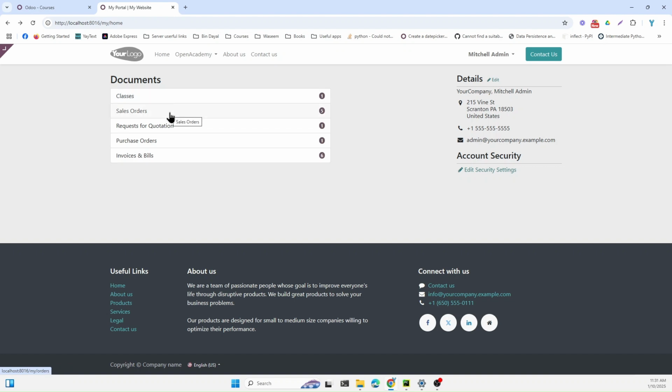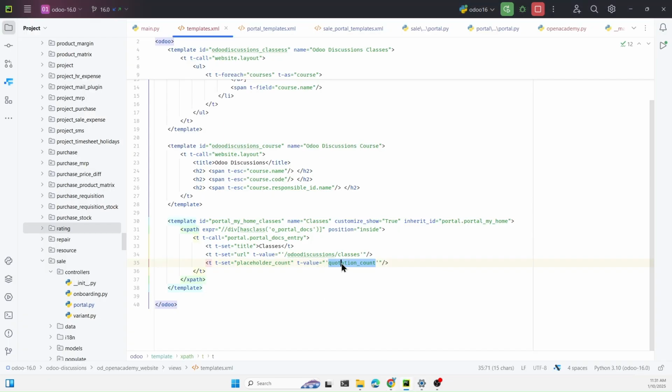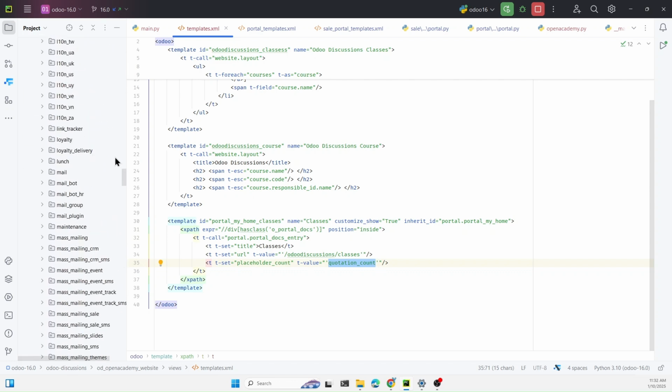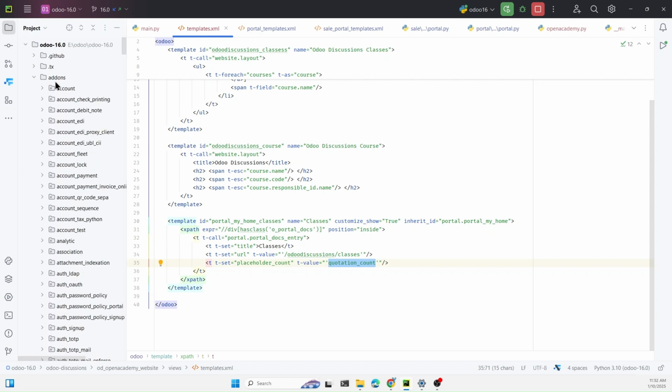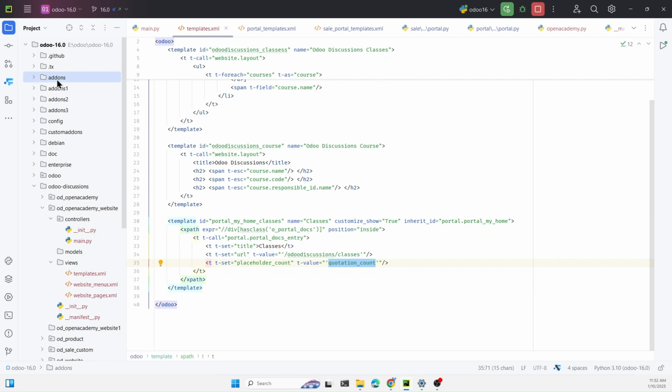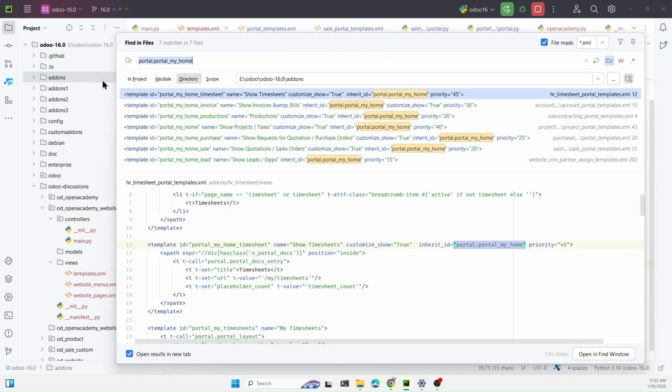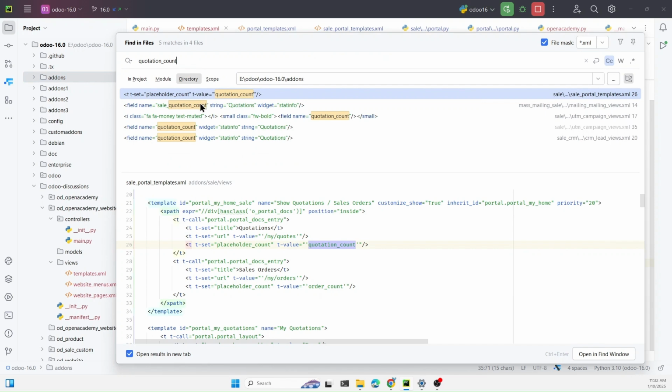First of all, we need to find the method and then we can easily find the class. So how can we do it? For example, in this template, we can see that this quotation count variable is used. So we need to find this quotation count variable in the Python. Let me scroll up to the Odoo add-ons directory, and here we need to search for this variable, which is this one. Let me search in the Python.